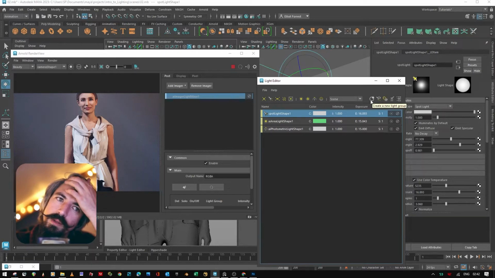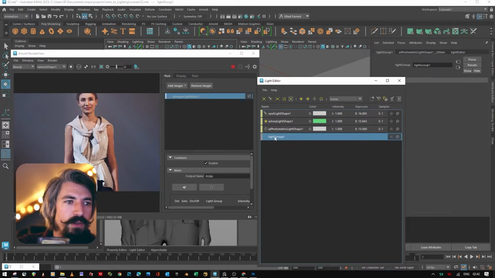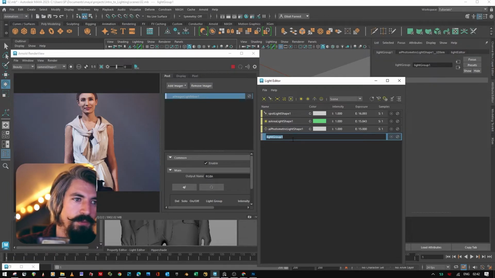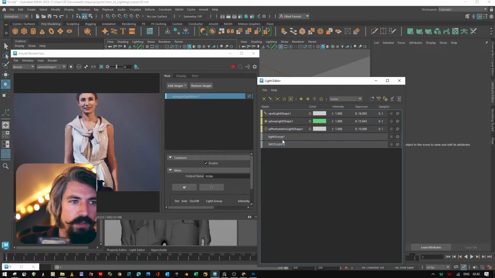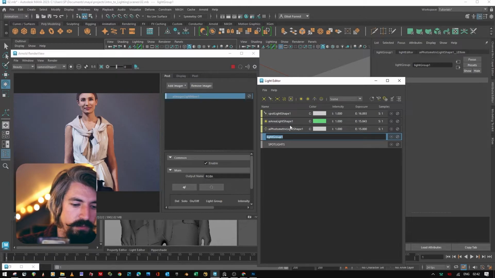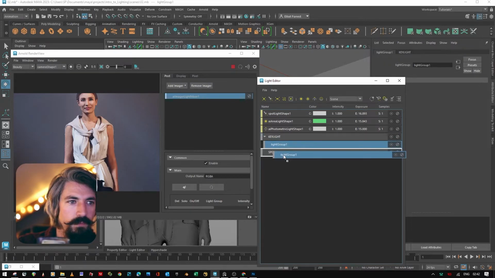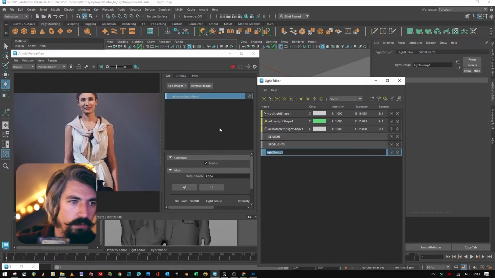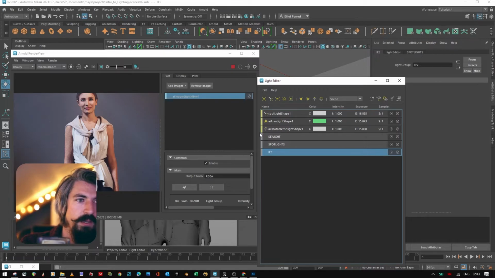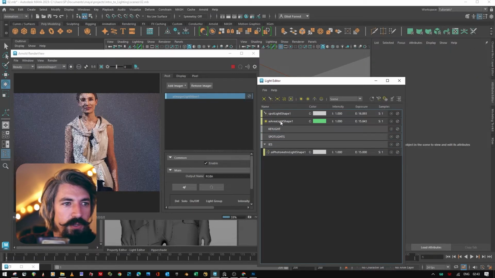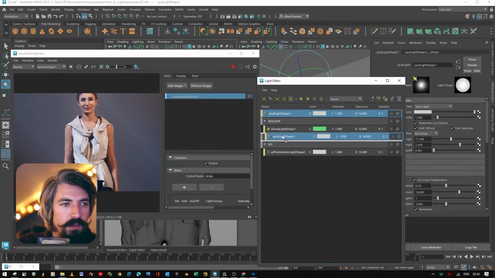So we've got this little circle with the plus, which says create a new light group. It's really handy, because we can bunch lights together and then we can change their intensity after the fact. So I'll just call this spotlights. Create another one. Drag that out of the group and call this key light. Call this one IES. And I'll just drag each of those under their corresponding light group.